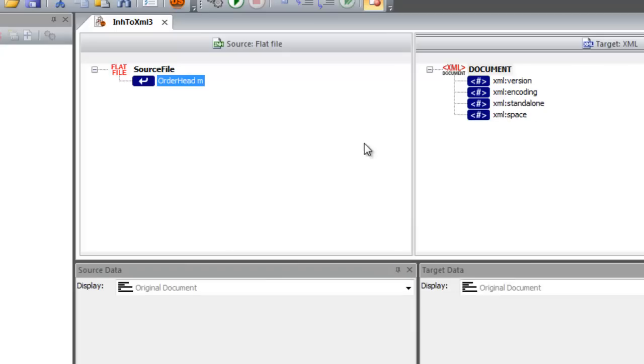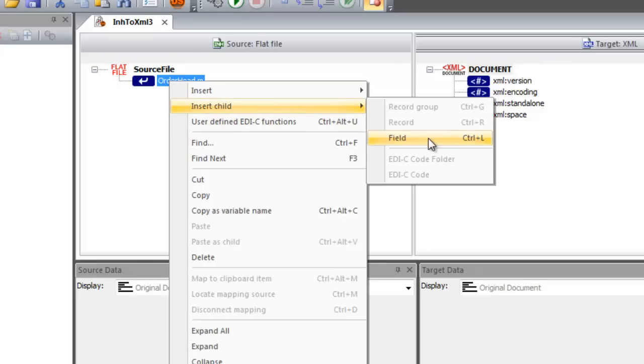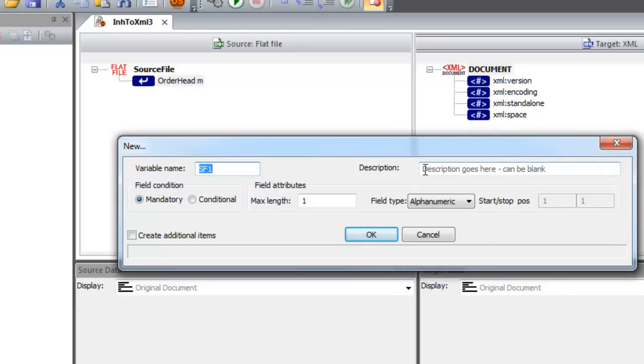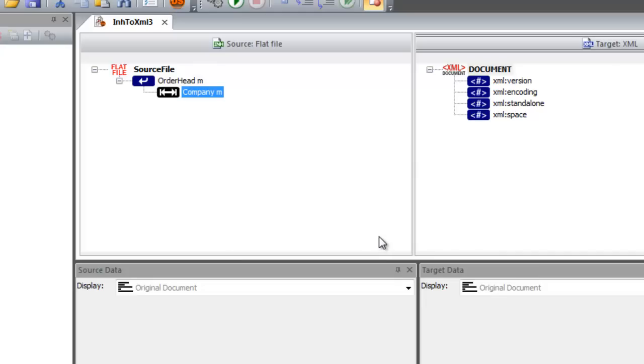To read the rest of the line, we need to add a field. Right-click on the record and select Insert Child and Field. We will give the field a variable name of Company, and set it to a maximum length of 6, as Inobiz is 6 characters long. We have now defined the header row of the input file.